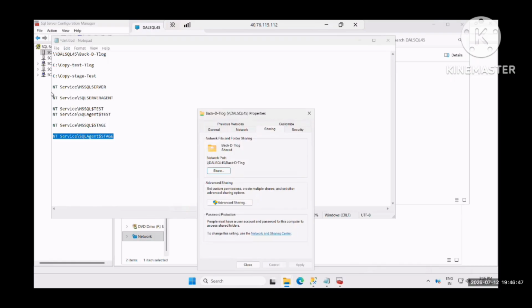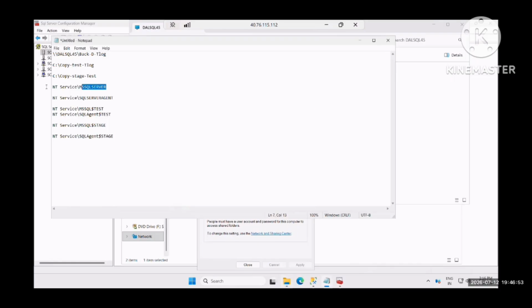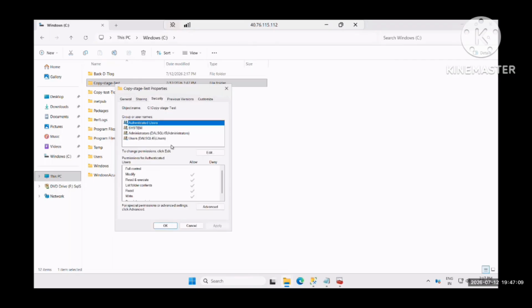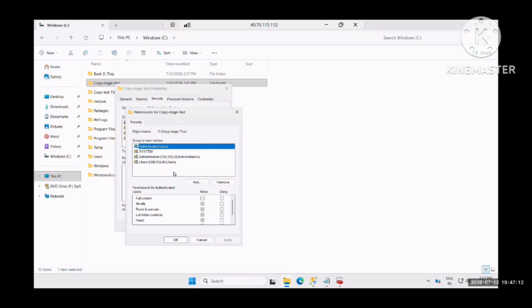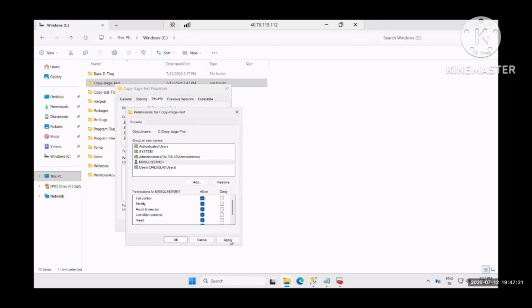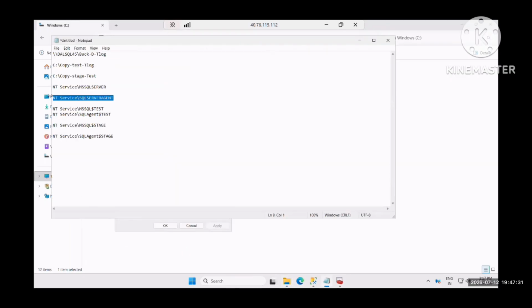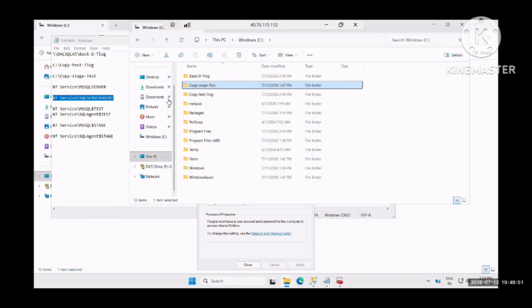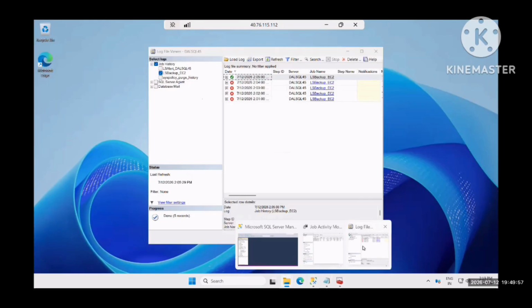One more thing: the primary server service account also needs access to this folder, right? You need to give access to the copy folder also. Go to security and click on add the account. Give full control. Go to the agent service account, go to security. I'm giving full control to all the service accounts. I have added every service account here and given them full control.